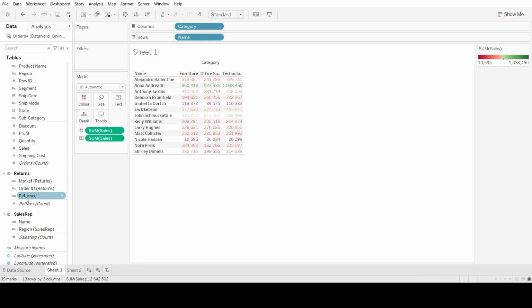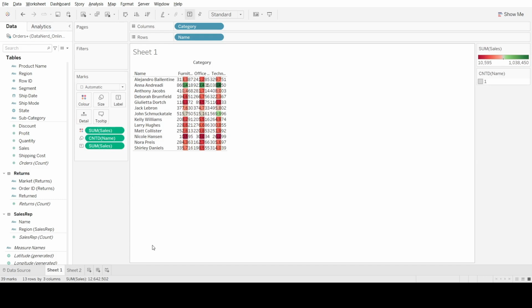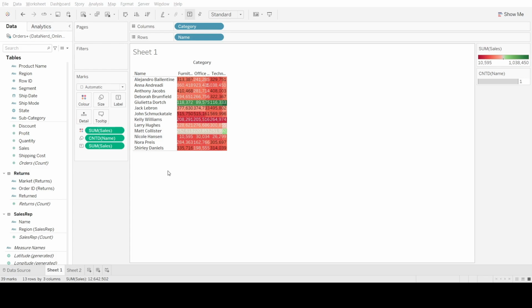So what we will do is we will select the name field from the sales rep table, drag and drop, and put it inside size. Then we will select size and increase the size values if needed. We can also click here, go to measure and make count distinct. Now we will change the size to max.